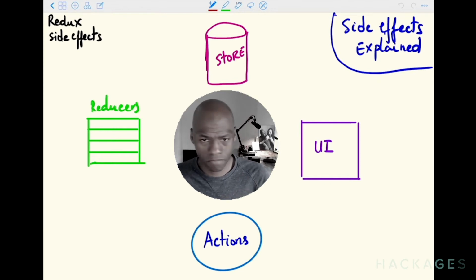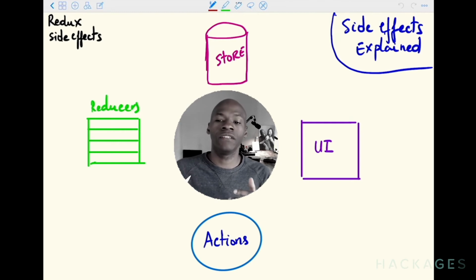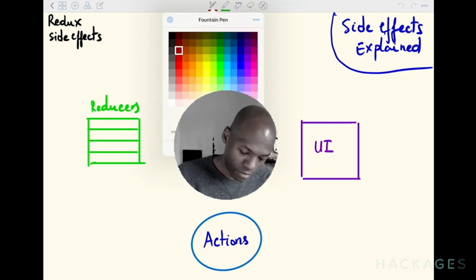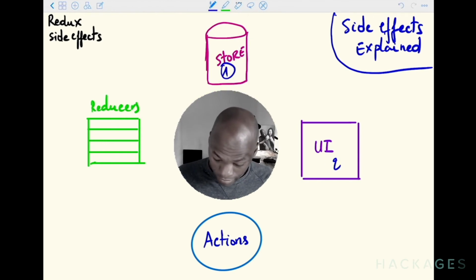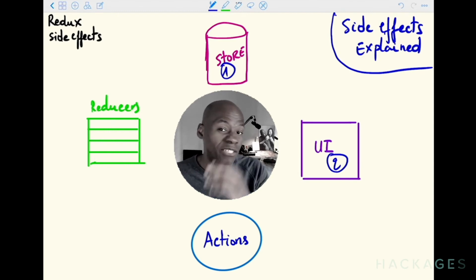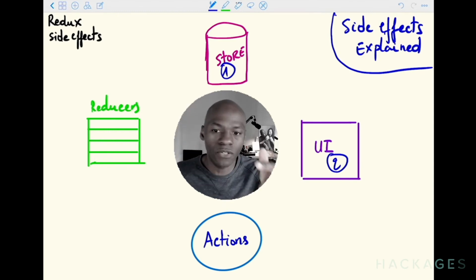Redux. In Redux terms, you have something called a store, and then you have the application here. So I'm just going to highlight the things here. You have the store, right? And then you have the UI. The UI here is basically your application, a React or Angular app or anything like that.